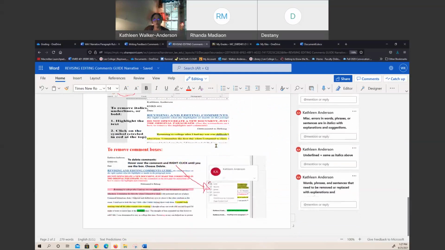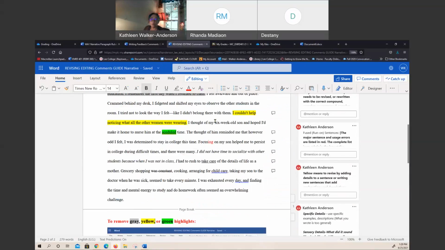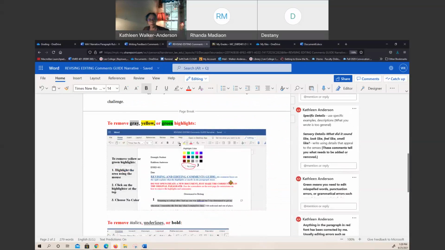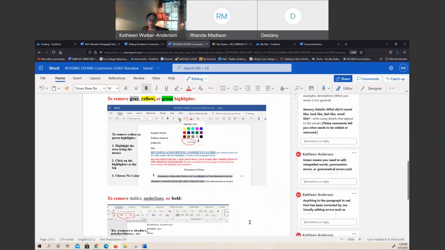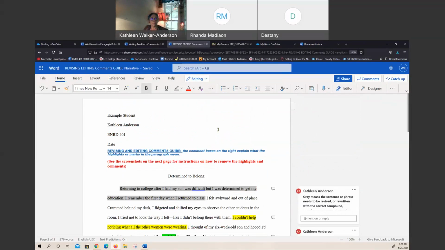This shows you how to remove all of the annotations. So once you correct something, you can go in and take off the annotations and then just do it like that instead of starting a new document. Make the corrections in this one, and then you remove the highlights or the italics by coming down here, and it shows you where to go and to change it. So once you get your paragraph revised and you're good with your revisions, you're ready to turn it in.